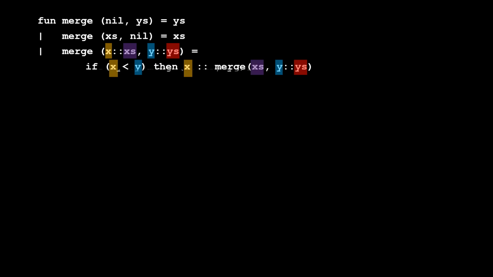If Y is smaller, it prepends Y onto the result of recursively merging the full first list and the tail of the second list. When SML runs this function, it starts from the top trying to find the first pattern that matches the input. When it finds a pattern that matches the input, it runs the corresponding code. Let's try it with some real inputs so you see what I mean.